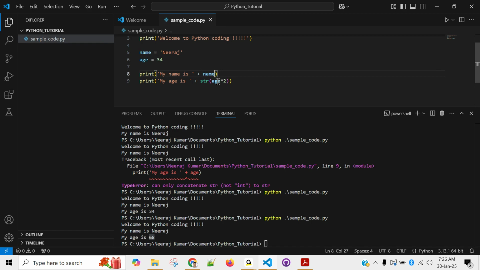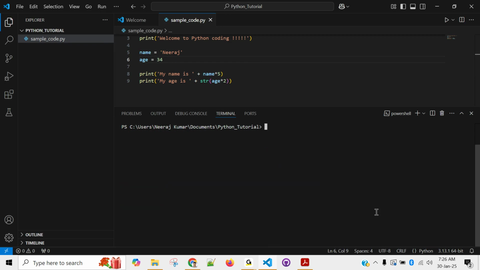Name star 5. Okay, I'm multiplying my name by 5. Let's see what happens. First of all, I will clear my screen. You can press Control L, that's a shortcut. Okay, so I will execute my code, and you can see that Neeraj is printed 5 times.